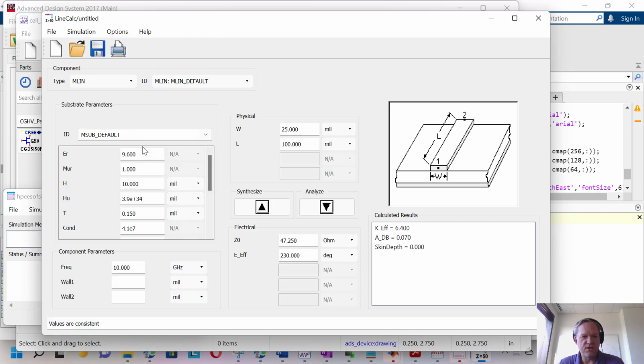Now here you can change the substrate. We're going to use the default substrate, and we're going to define a relative permittivity. We're going to assume that we're using FR4, which has a relative permittivity of about 4.2. It can depend upon the material. We have a substrate height that is equal to about 19 mils.